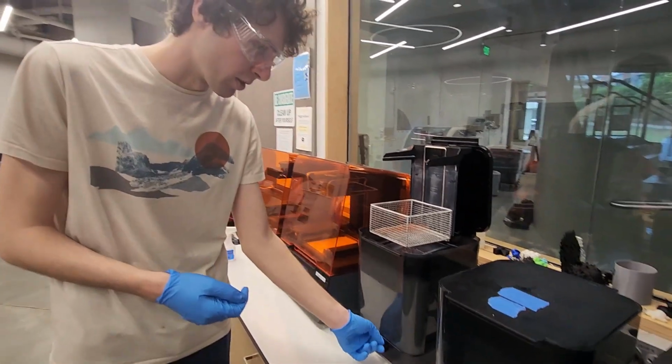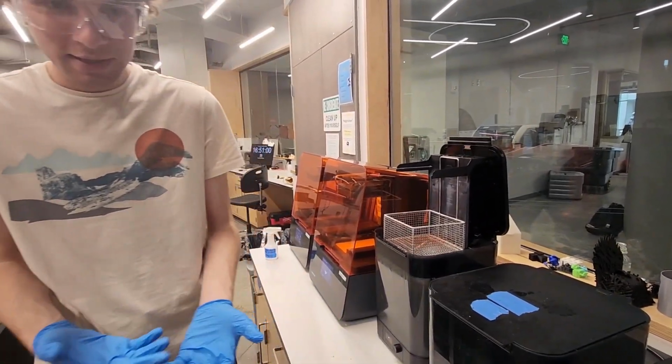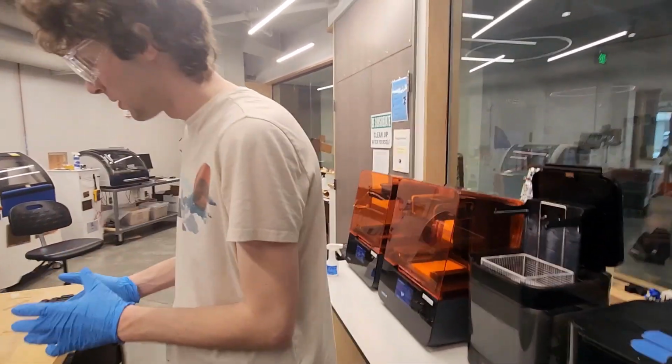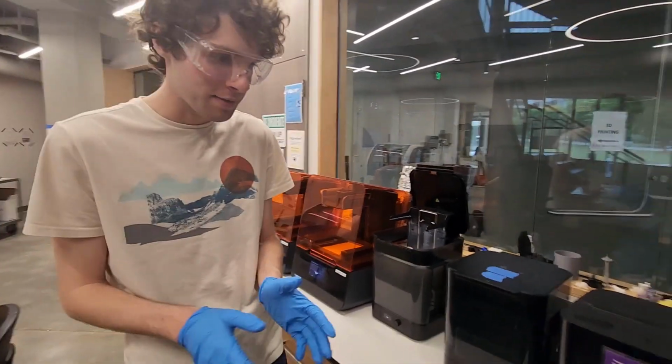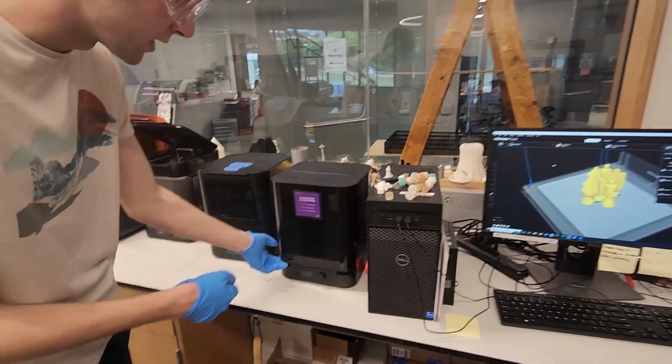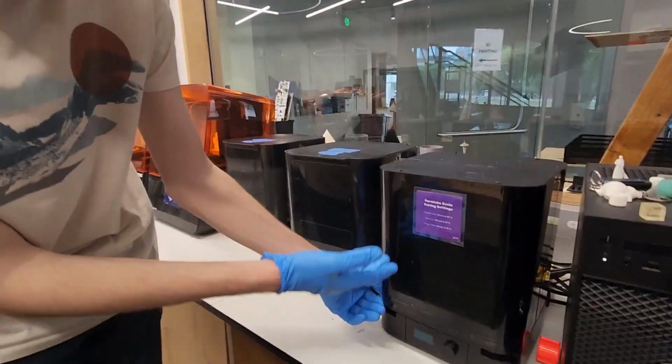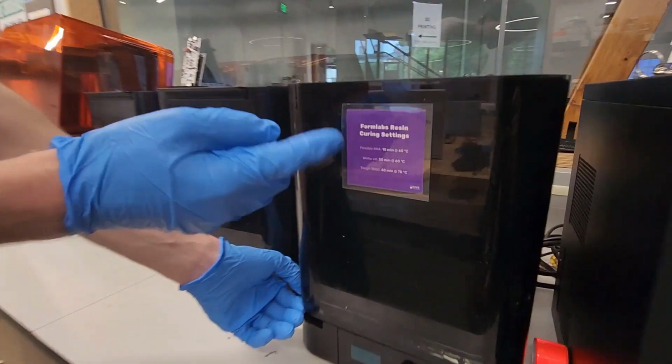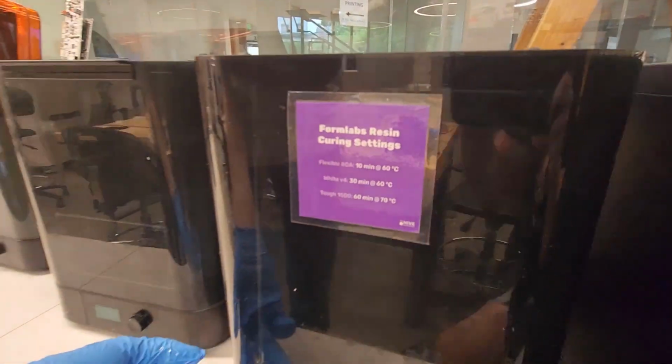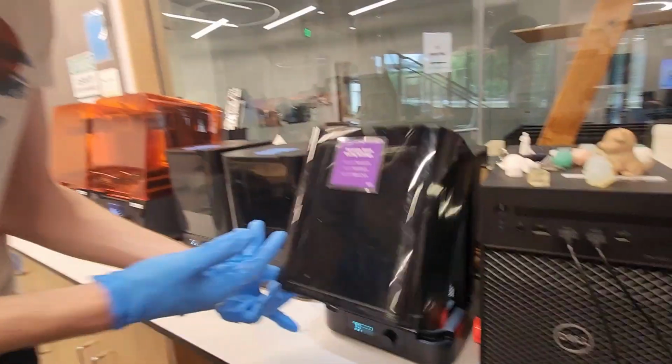And you also want to make sure you put your wash to sleep. Now the last step, once you have those pieces, you still cannot touch them, so make sure you're still wearing gloves and safety glasses. You're opening up the cure station. As you can see, this is the cure station. We have it labeled for the amount of time and temperature for each piece. Since we were just working on white resin, we're going to pretend we have white resin in here.